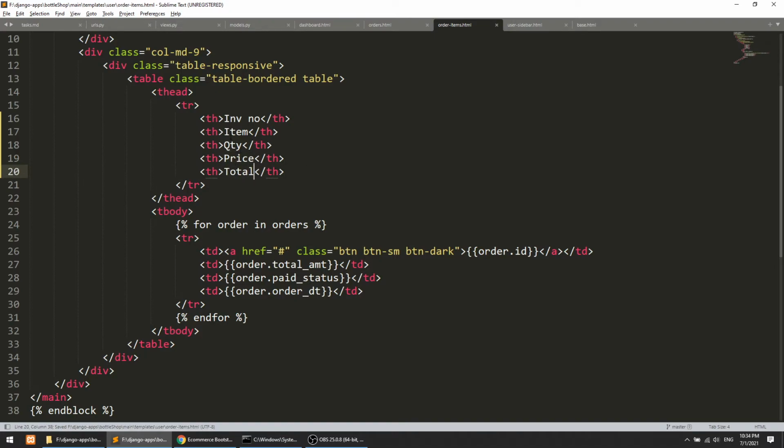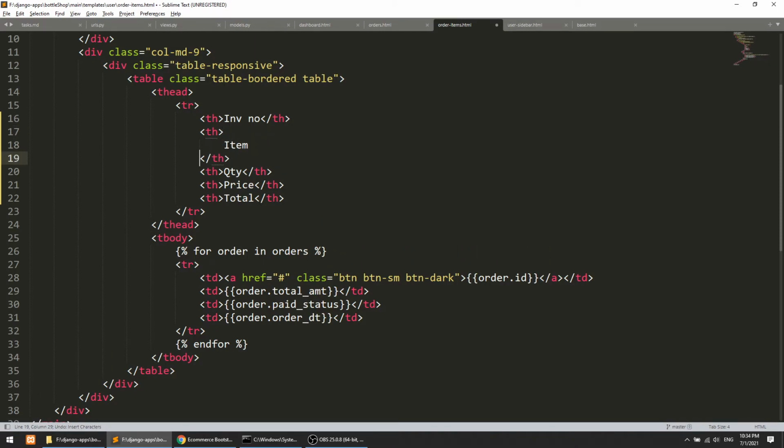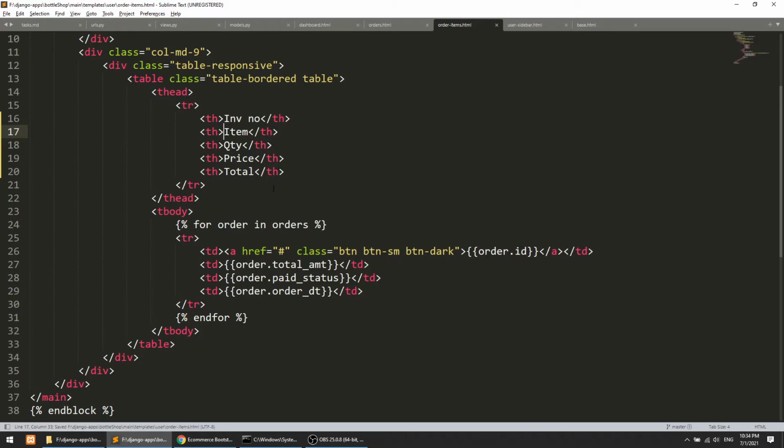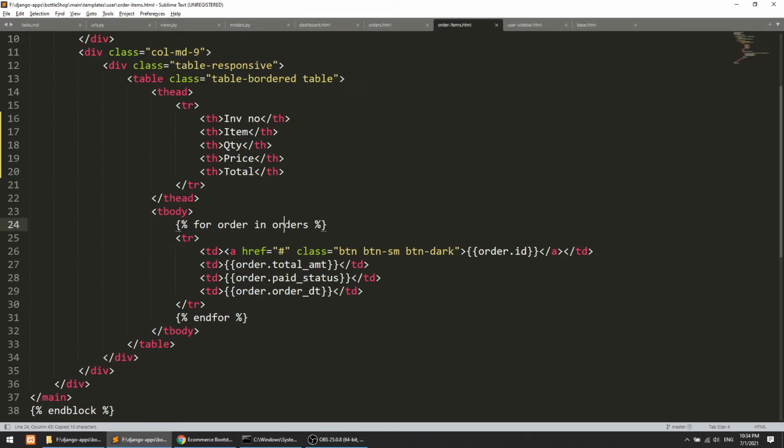Okay, so here we will show the item and image. In the paragraph tag, oh, this is the heading, we need to show it here. So where is it? Order items. So I will copy this here, and this is item. Okay, so we don't need this anchor.